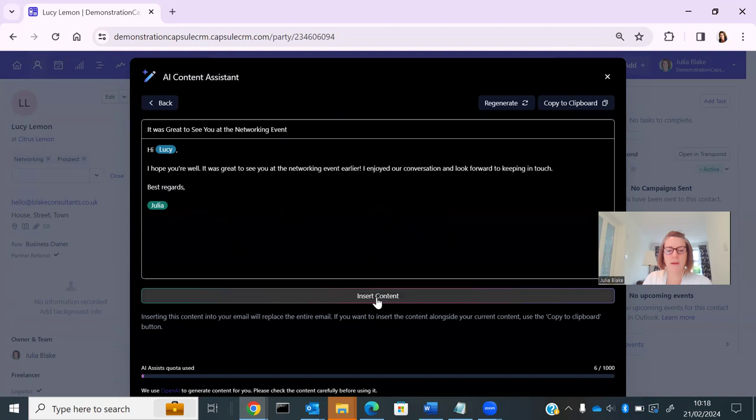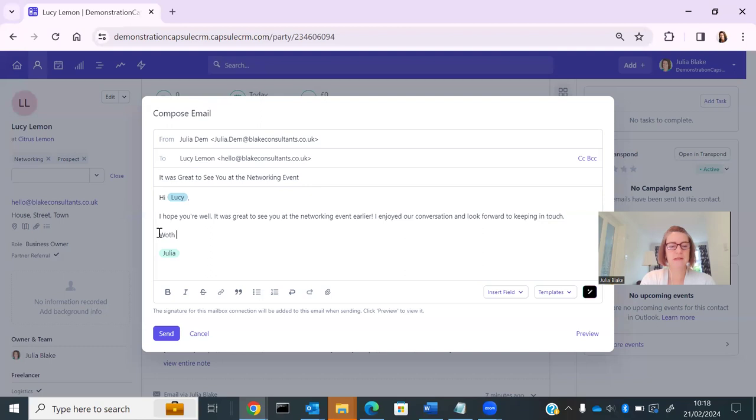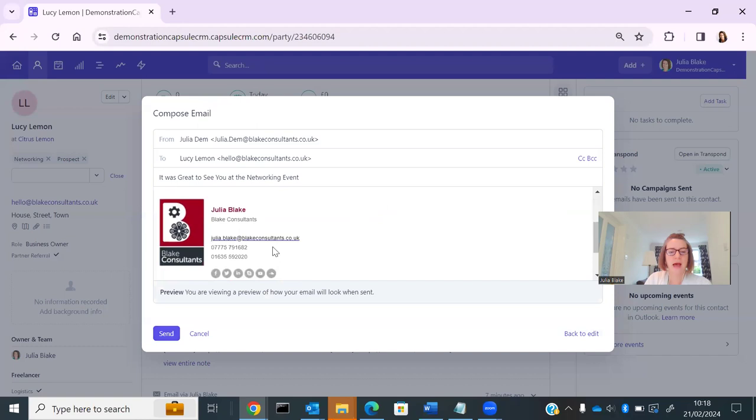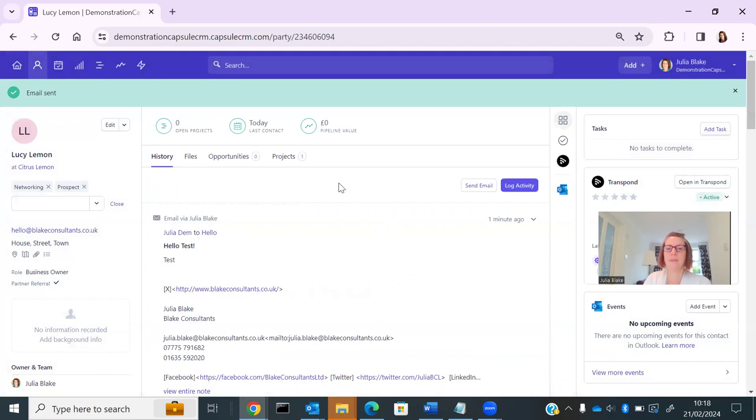And if we wanted to keep the bulk of that, but maybe edit it slightly, we insert content. And I tend to do with best wishes. So I'm just going to pop in with best wishes. And you can see that we can then click on preview. We've got the email signature. And we would just click on send, and that would go off to Lucy Lemon as well.